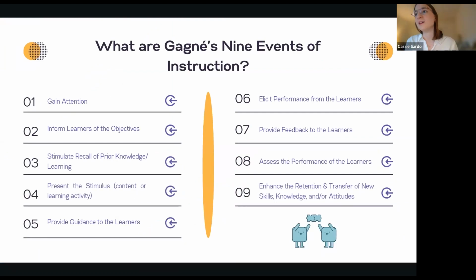So what are these 9 events? The first one is to gain attention. So thinking about how in each module you will get and keep students' attention. Students want to know why a unit of instruction is relevant. They may wonder, what am I going to get out of this?